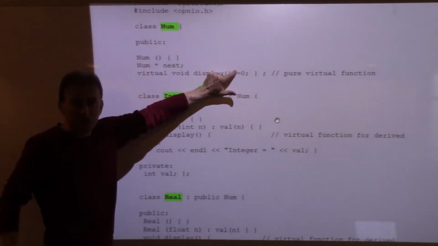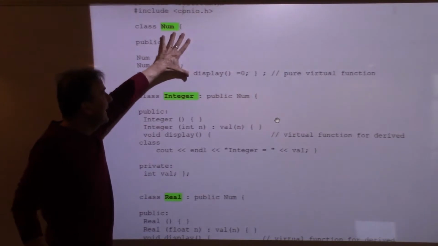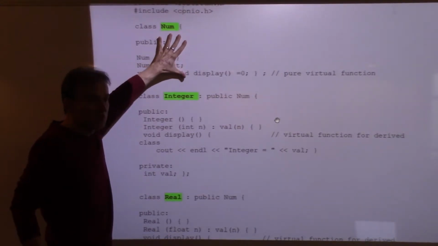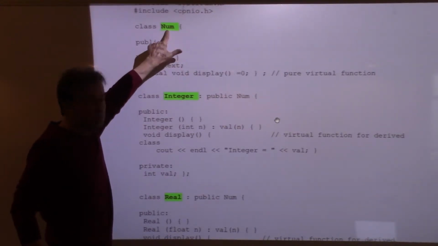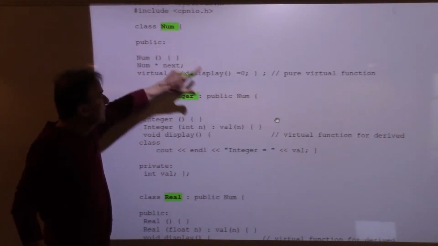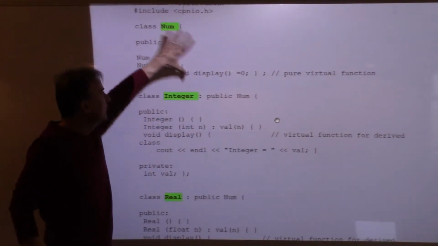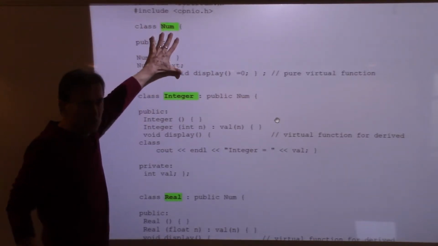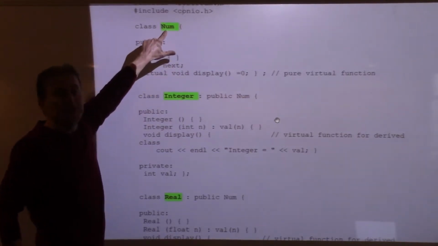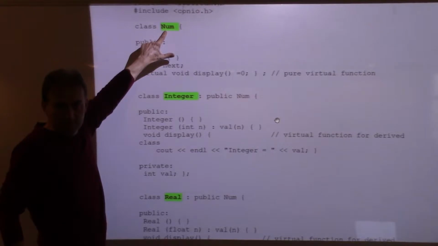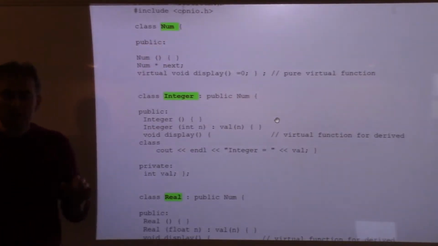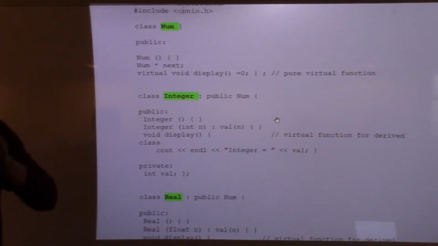Because this method is pure virtual, we cannot create or construct any objects of this type. Because this is a pure virtual method, therefore the class cannot be instantiated. We say that this class is abstract. It's an abstract class. No way can I say new num. Why not? Because this method is not coded, so this class is not ready to be instantiated.